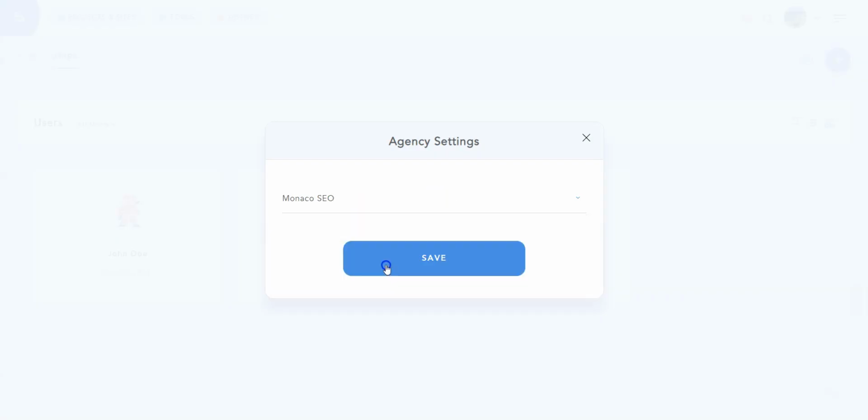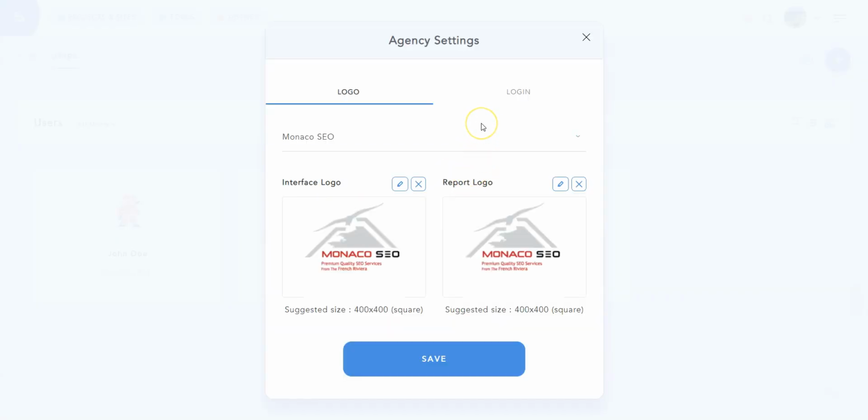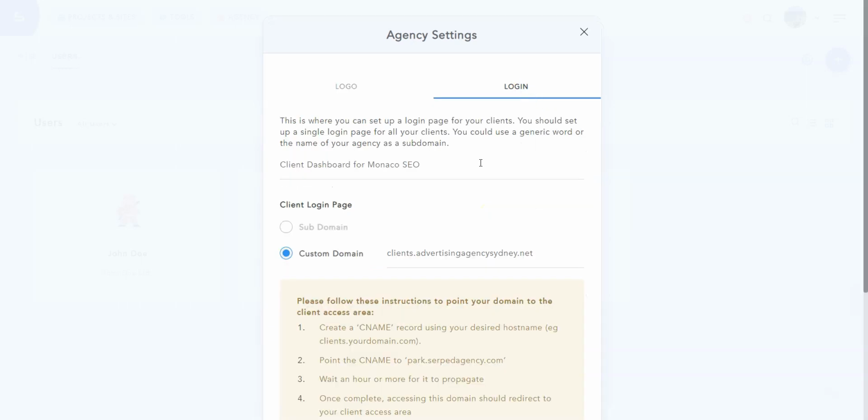So let me select a company profile. As you can see, I've already uploaded logos for the interface and reports. And if I click on the login tab here, I can change the title of the login page, as well as white label the login URL and remove any SERPed branding.